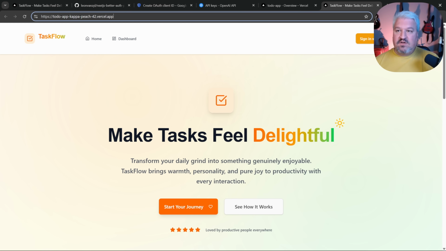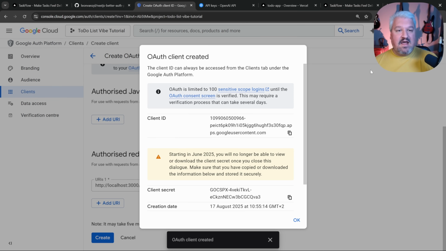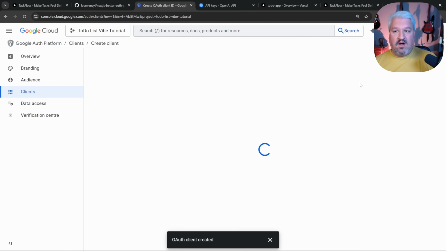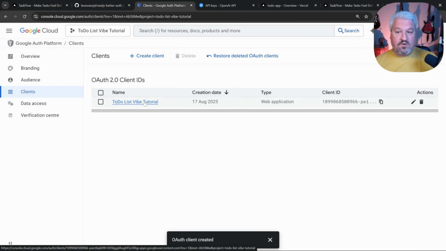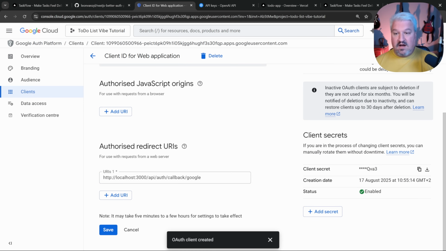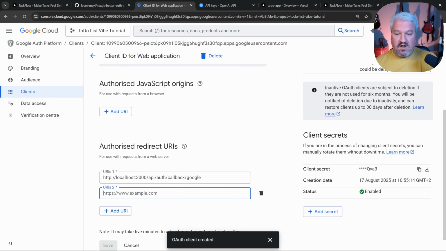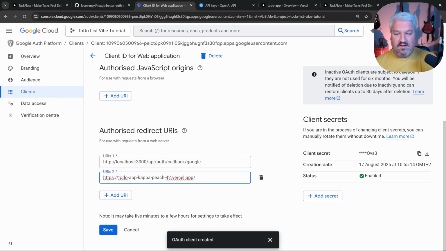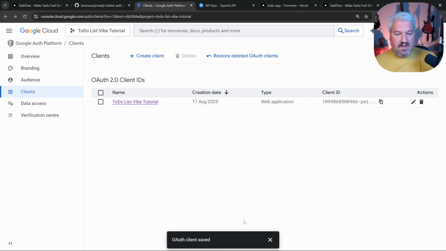What we have to do is copy this URL and then add it to our list of redirect URIs. So back in our Google Cloud platform, let's click on our client, then under authorized redirect URIs, paste in that URL, and let's also include /api/auth, so all of this stuff at the end. Let's save this, and these changes could take a minute or two to take effect.